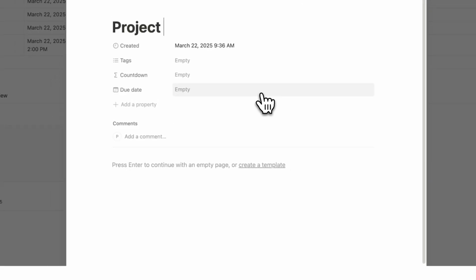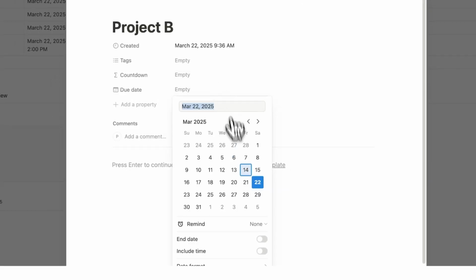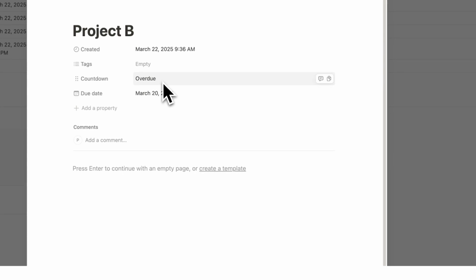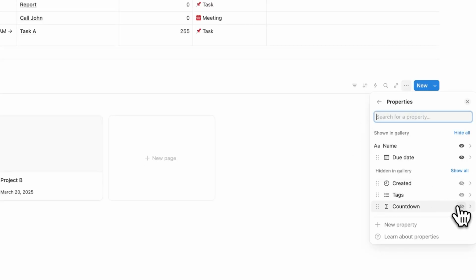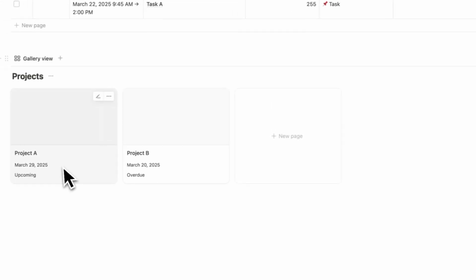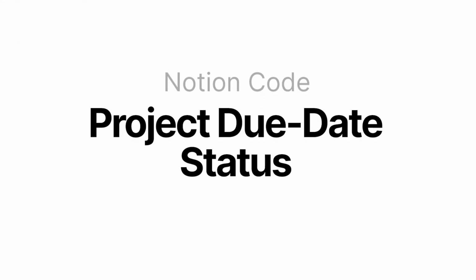Let's call it Project B because I have no creativity. And we'll say the due date was 2 days ago. As you can see, it says overdue. So if I click on these three dots now and click on properties and click on countdown, I can see here if it's upcoming or if it's overdue. And that's how to quickly, at a glance, know if your project is upcoming or overdue.